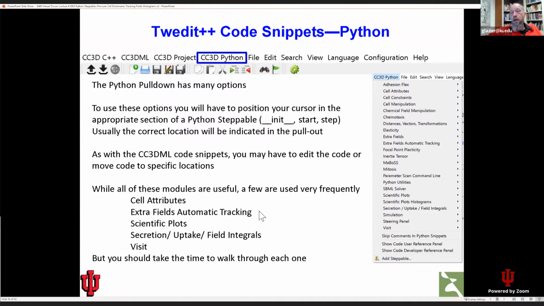That's under secretion uptake field intervals. And I want to do something to every cell of a given type, to every voxel in the simulation, to the cells that are adjacent to another cell. Those are all listed under visit, which maybe isn't the most transparent name. So anything that involves iterating over cells, neighbors, voxels is hidden under visit.